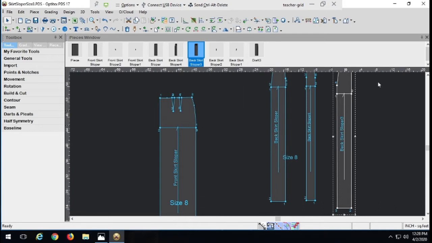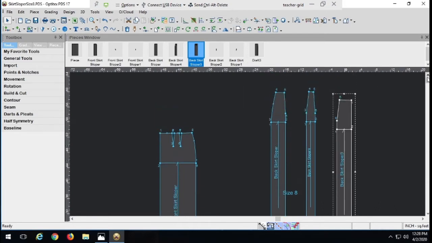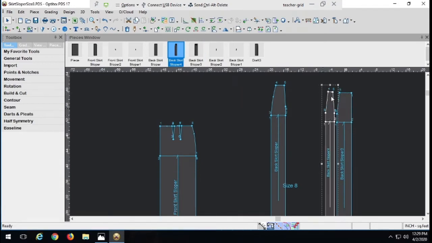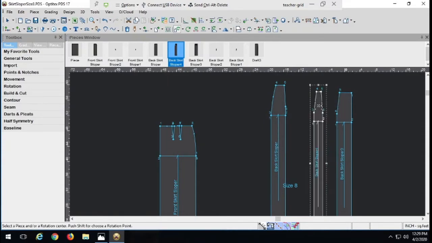So what I'm going to want to do is, this is my center back that's going to stay on grain. I'm going to grab my rotate piece tool, keyboard shortcut R. I'm going to click this point, and let me just show you. So here's sort of the dart shape. I want to rotate this piece so the dart legs close. I'm going to try to just see what looks parallel.